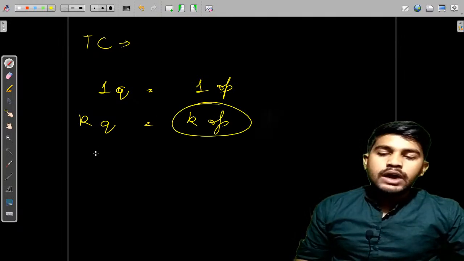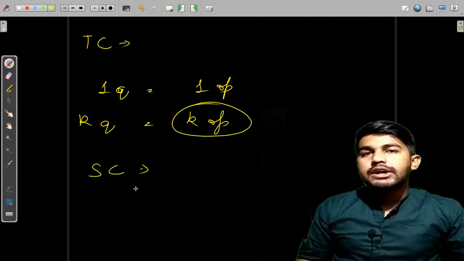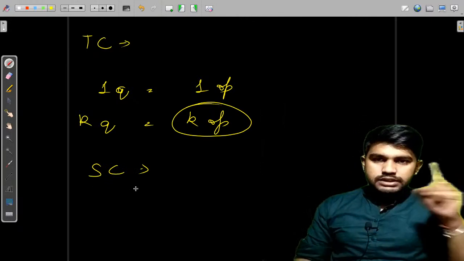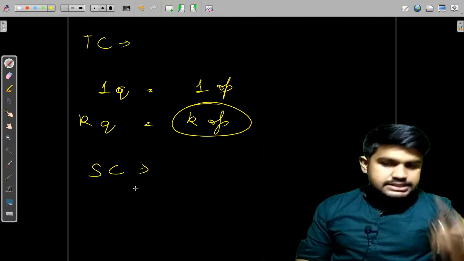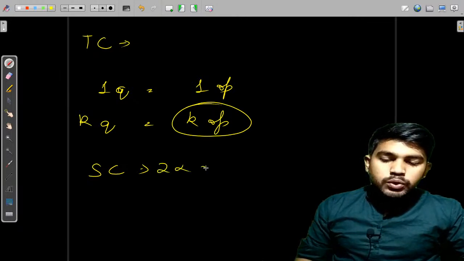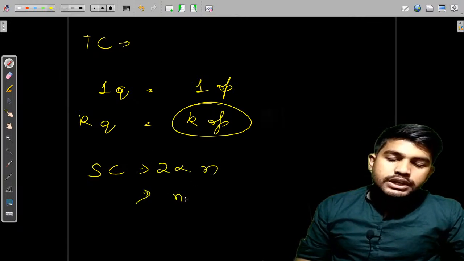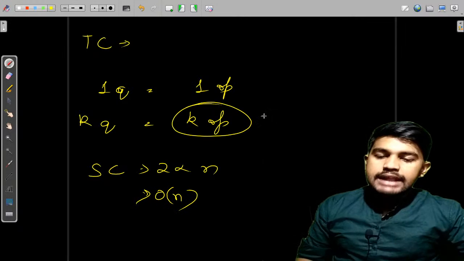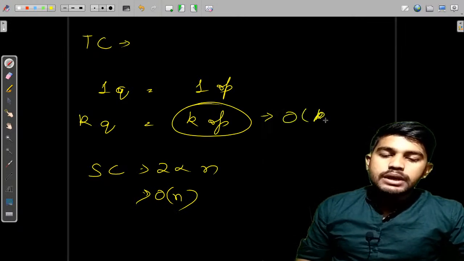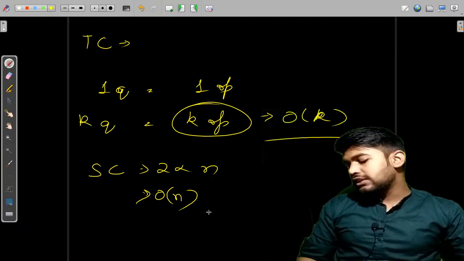Okay, now talking about the space complexity, we would need the number of rows, एक array, number of columns, the second array. So basically 2 into n, constants are ignored, so big O of n, and this would be big O of k, because every query would be answered in constant time.